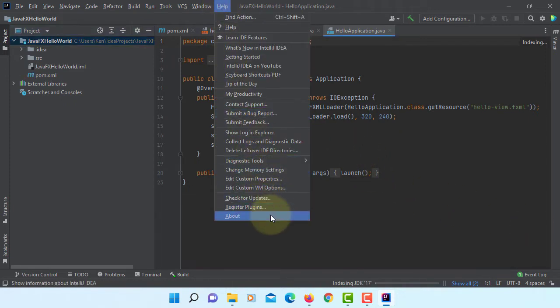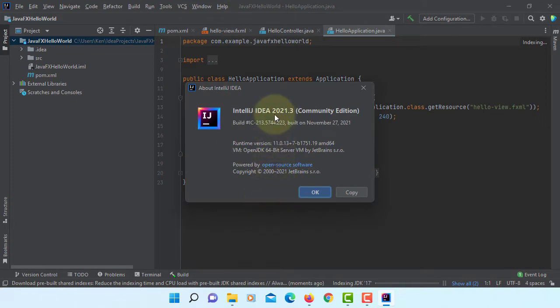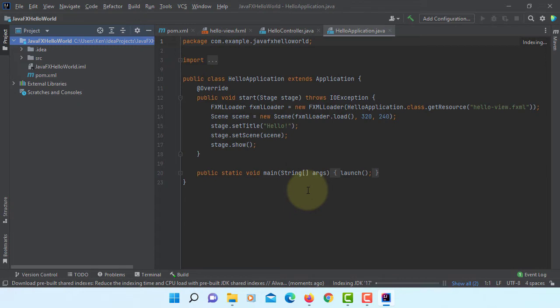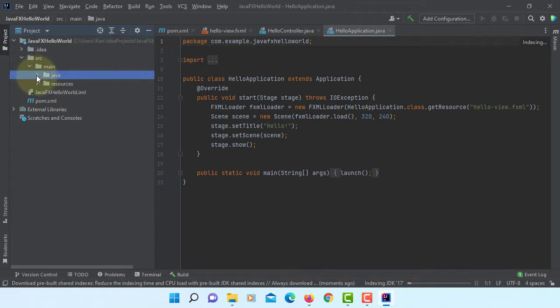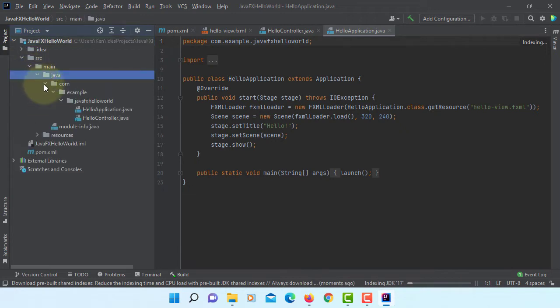So let's have a look. This is IntelliJ IDEA 2021.3 Community Edition. By default, this project will be built with Maven. It means we are doing modular programming. Okay, there's nothing much to change.